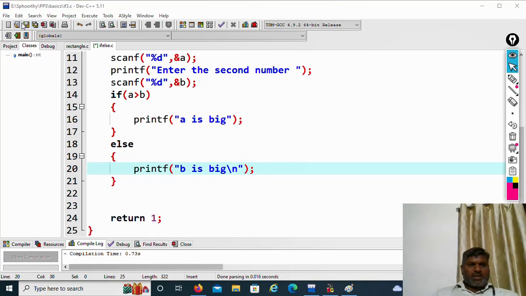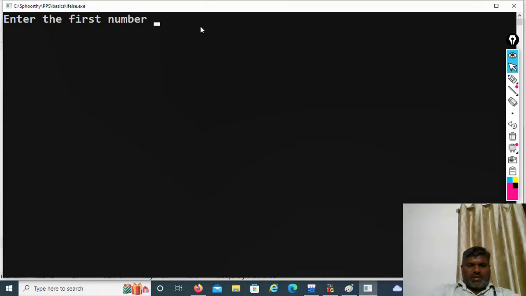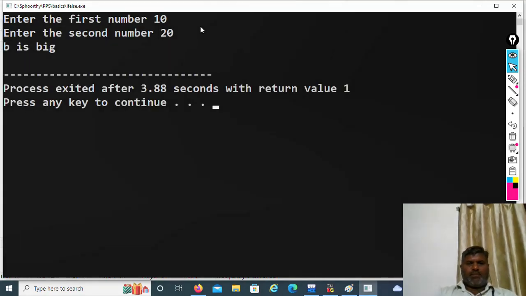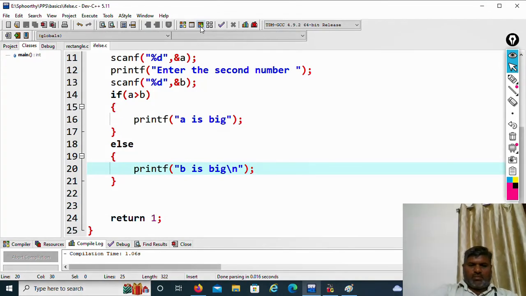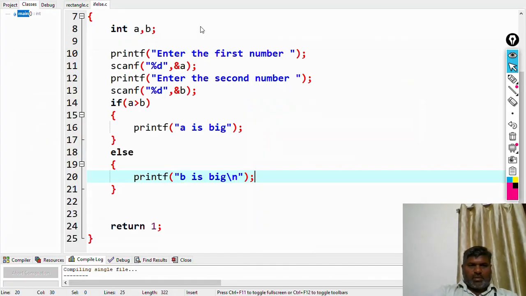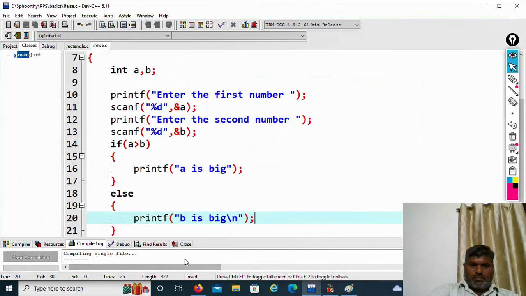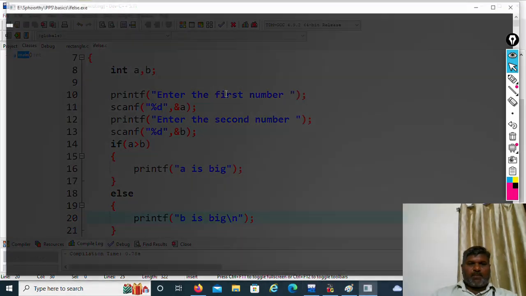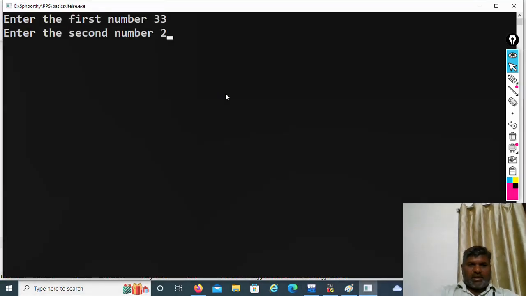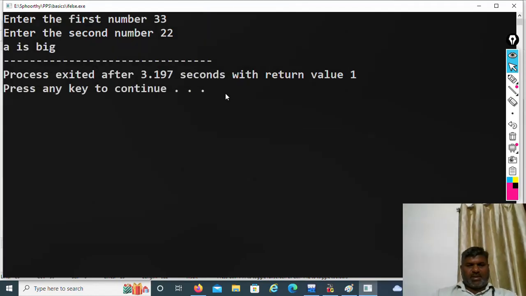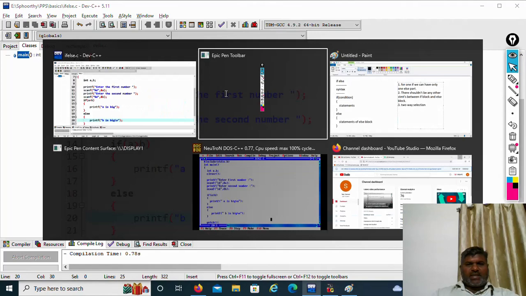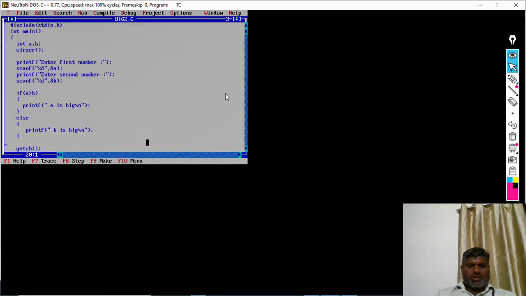Now let us save this program, compile and run the program. Enter the first number 10, 20. B is big. Now let us run this program once again. Compile and run the program. Enter the first number 33, 22. Displays A is big. Now let me trace and show you the same program in Turbo C++.